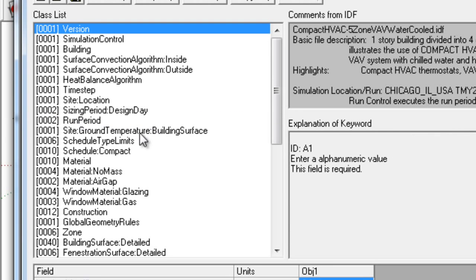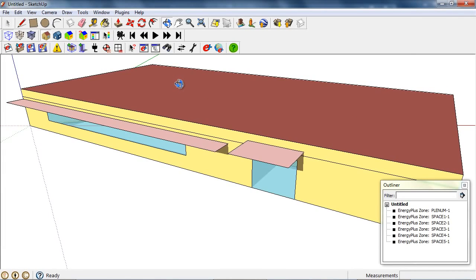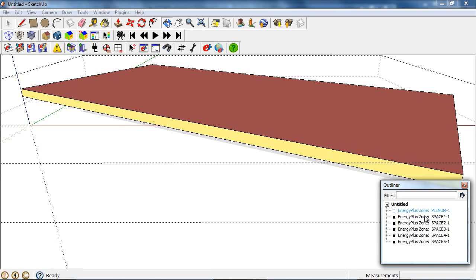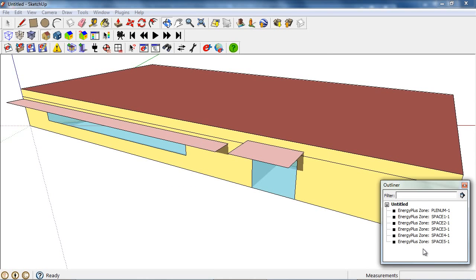This is the HVAC template 5-zone VAV water-cooled example file. The building is a 5-zone building with a plenum zone and 5 conditioned spaces.